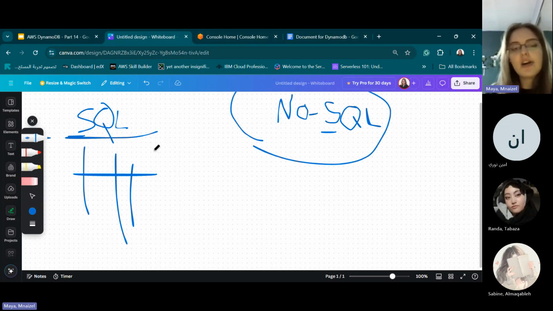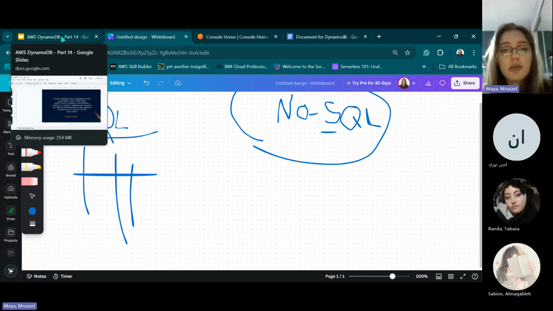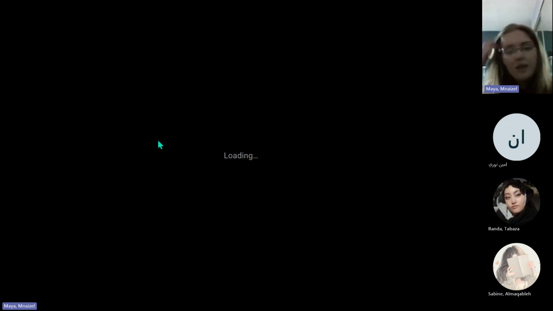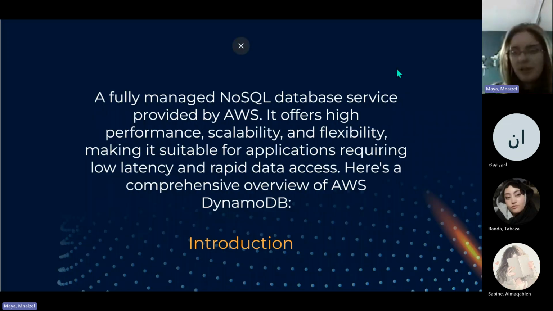Yesterday and before we talked about SQL and relational database services. So today we're gonna talk about non-relational database service. Okay, so as we can see here, it's a fully managed NoSQL database that is offered by AWS.